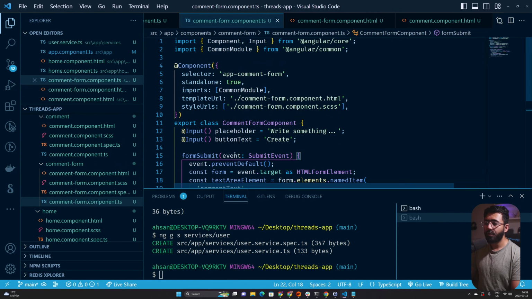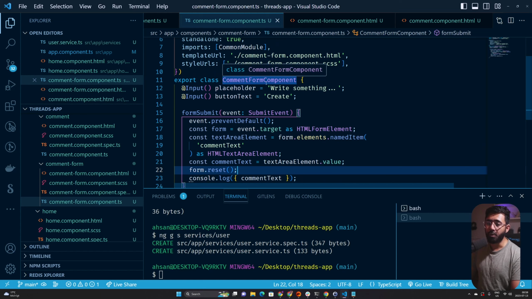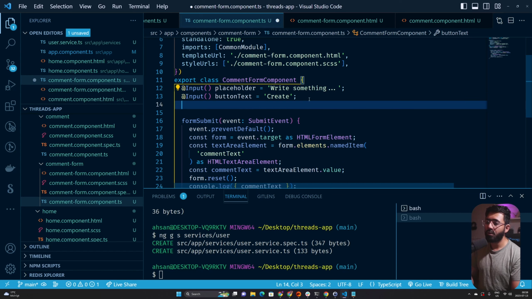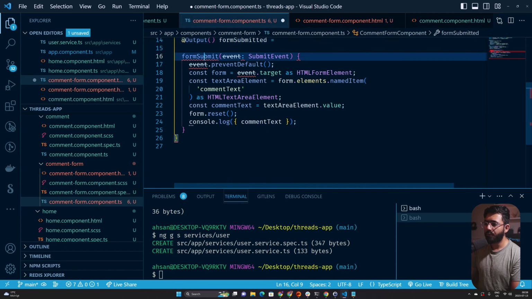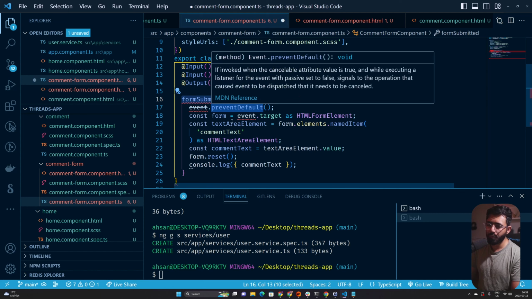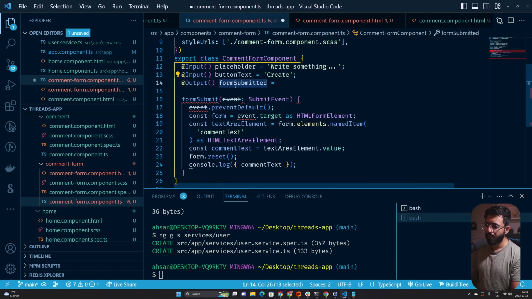Now that I have this value, I want the form component to be able to emit this outside so the parent can get it. So in this case, I want an output. And here, what I want to output is essentially just the text. So I'm going to say output is going to be, I don't know, formSubmitted here, because this is called form submit. I'm a bit skeptical of what to name that. Yeah, let's call this formSubmitted for now.